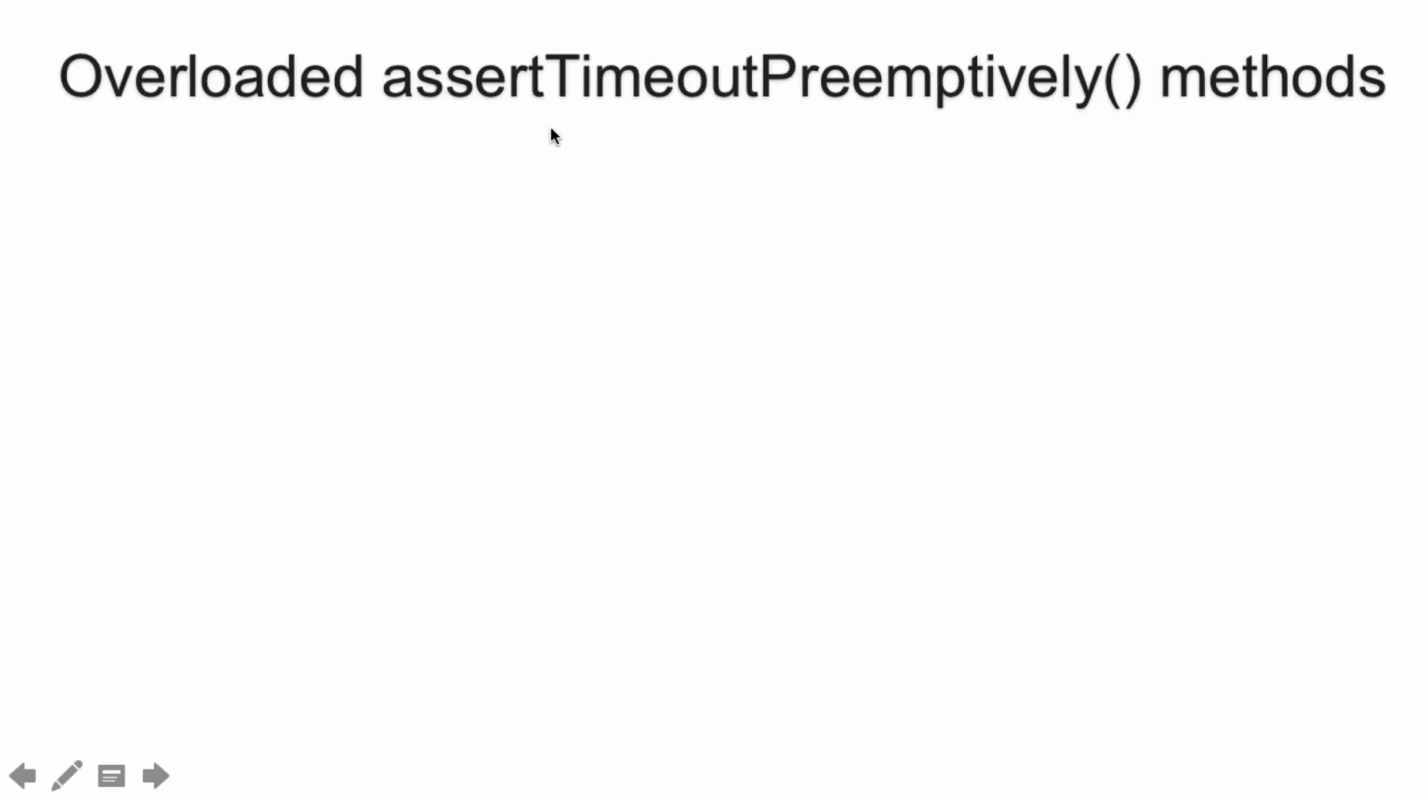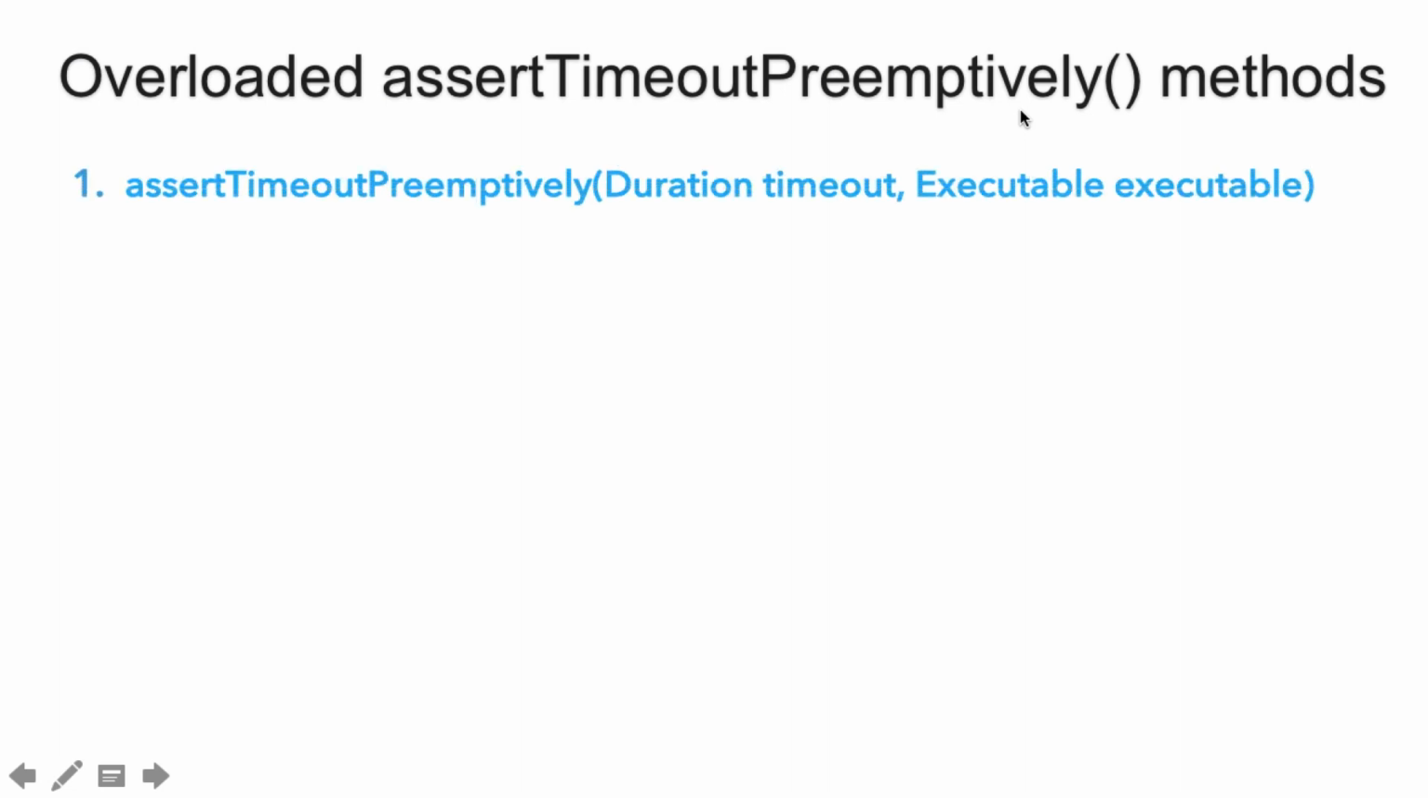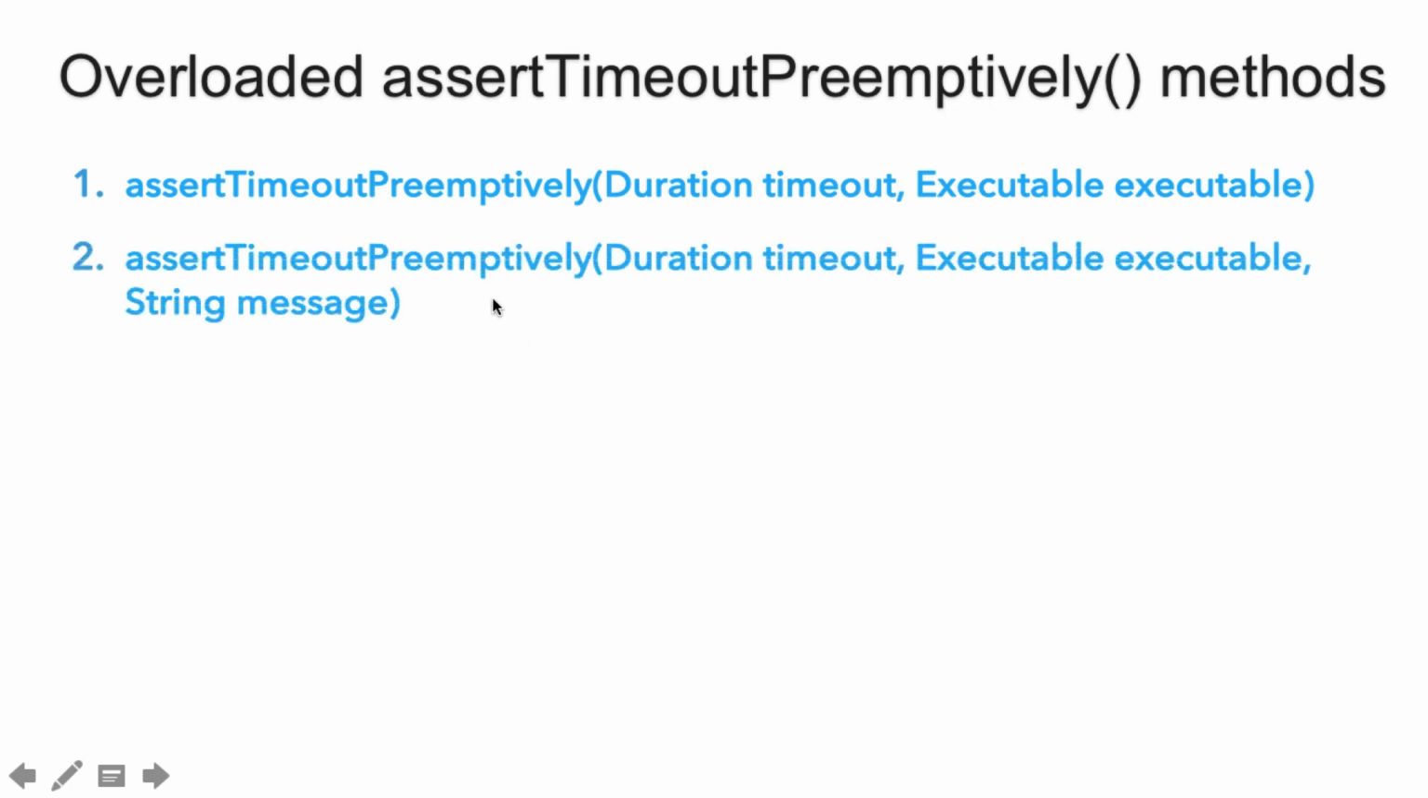Now let's see the overloaded methods of assertTimeoutPreemptively. The first method takes in a duration and an executable code. The duration is the time which we provide, and the executable is the code which we want to execute within this time limit. The second overloaded method takes in a duration, an executable, and a customized string message. So if our assertTimeoutPreemptively assertion fails, in the JUnit console we will see that the test case has failed, and we will also see the customized message which we have provided to this method.